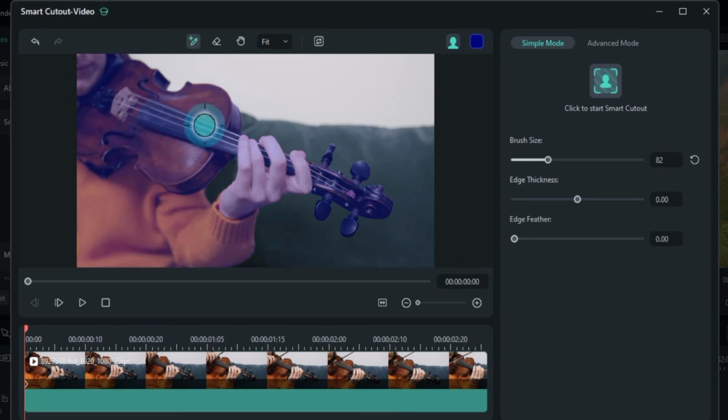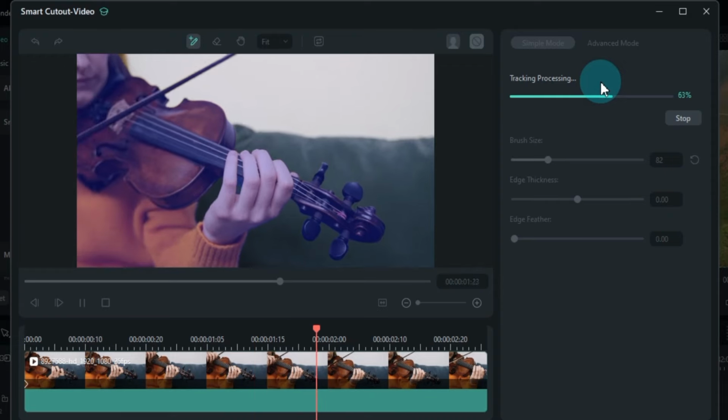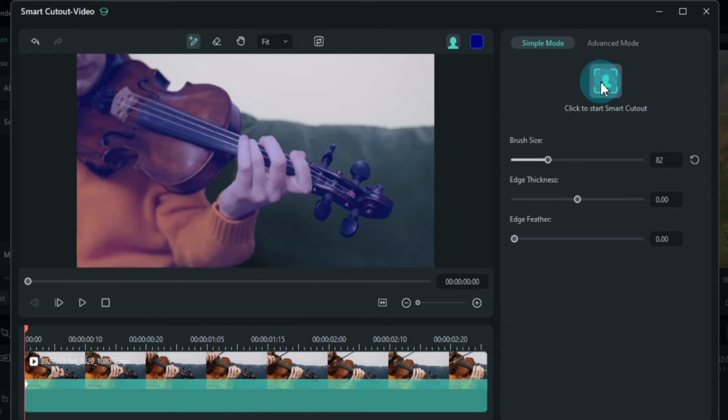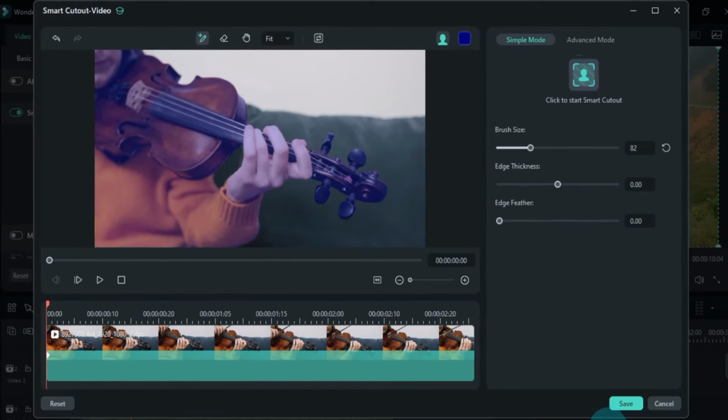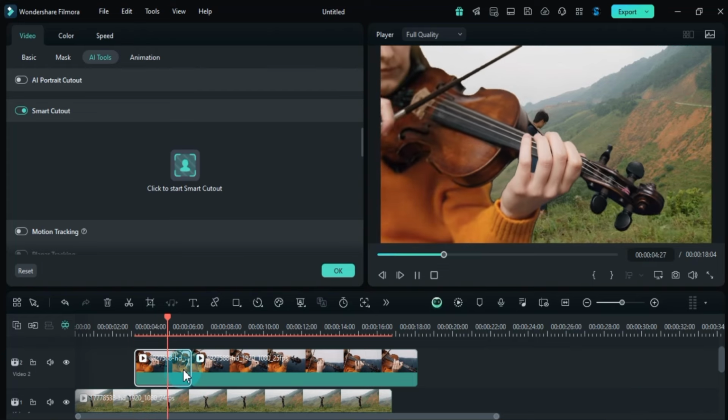To track this selection throughout the video, I'll head to the right side of the Smart Cutout Video tool and click the large button to start the tracking process. Once the tracking is complete, I'll hit Save. And voila, the background of the girl and violin will be perfectly removed.